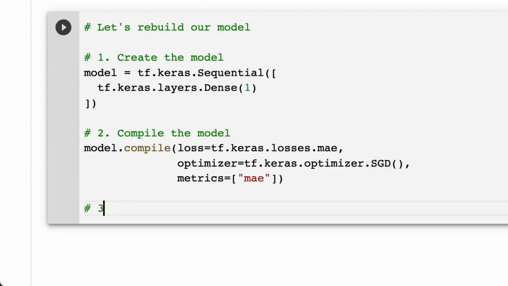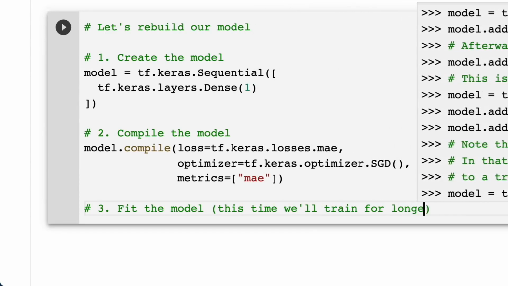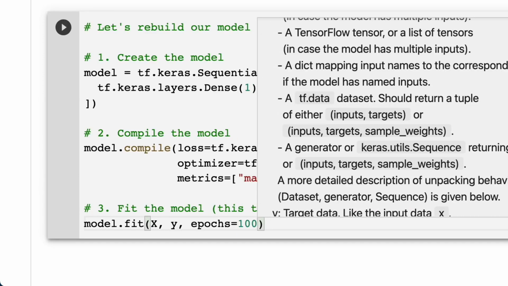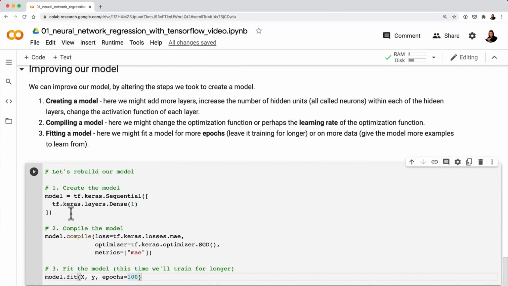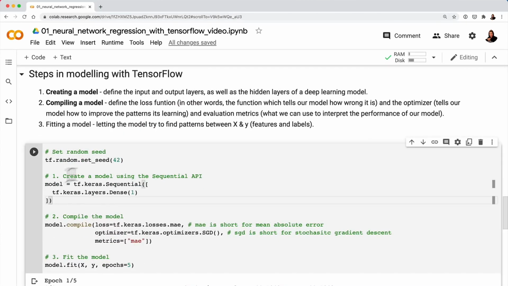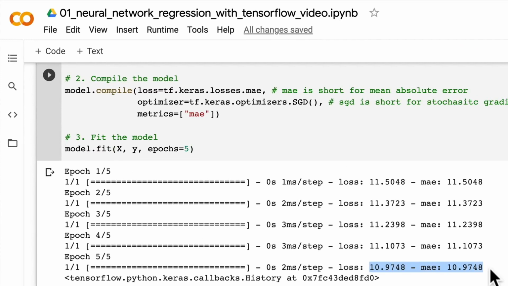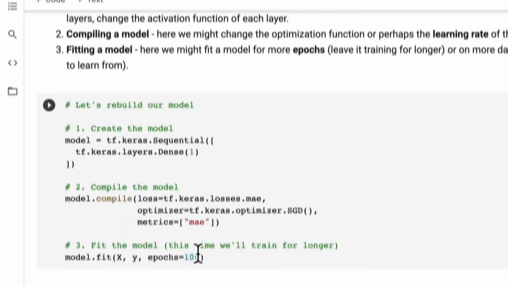And now, in step 3, fit the model, this time we'll train for longer. We go model.fit x, y, epochs equals 100. So this is the exact same model as we created before up here. The only difference is here, we've changed epochs from 5 to 100. So remember, the final loss and the final MAE after 5 epochs was around about 11. So let's just remember 11. That's the number we're trying to get lower. That's what we're trying to improve by increasing the number of epochs.